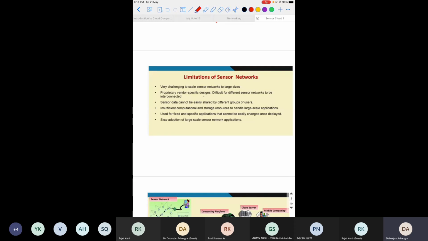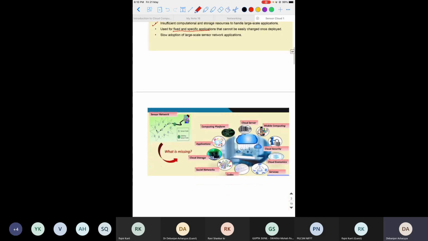Fine. And also you can see there are insufficient computational and storage resources to handle large scale applications. And this kind of sensor is used for a fixed and specific application that cannot be easily changed once deployed. Fine. So these are the main limitations of the sensor. So now we will move forward step by step to the sensor cloud.